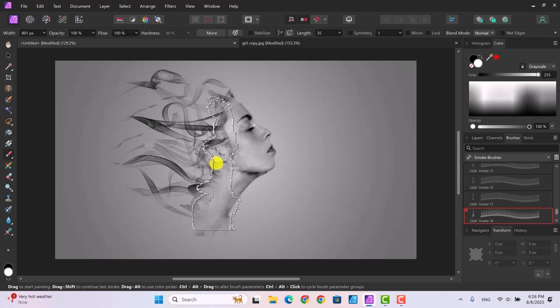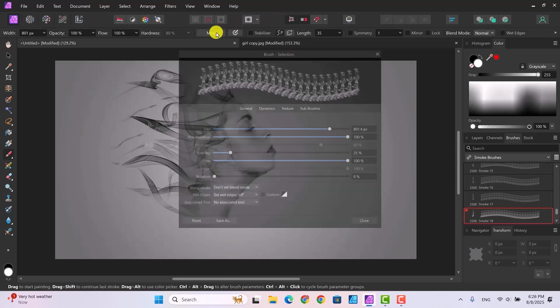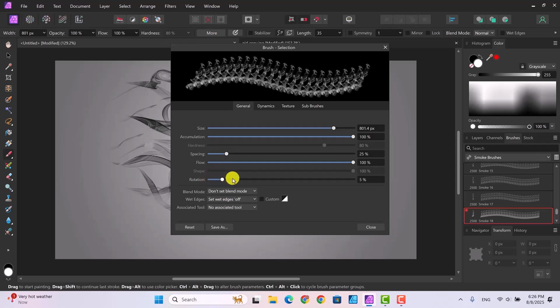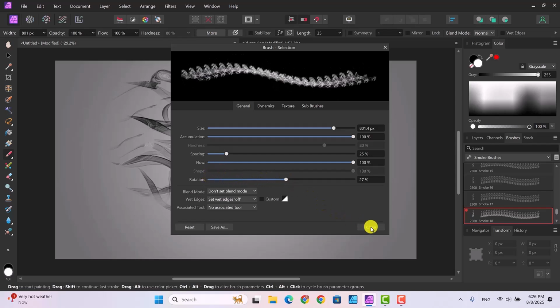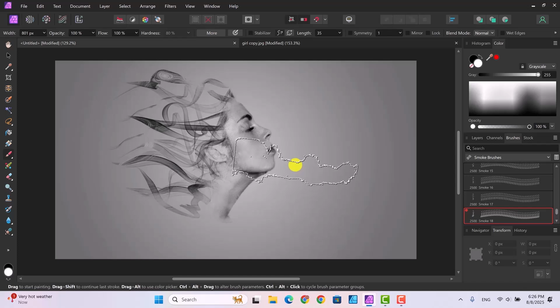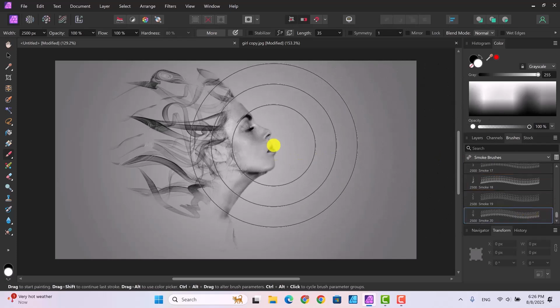Oh, this one is twirly. So I might try this twirly one. And close. And I don't like that one. I changed my mind. Let's see what this one looks like.